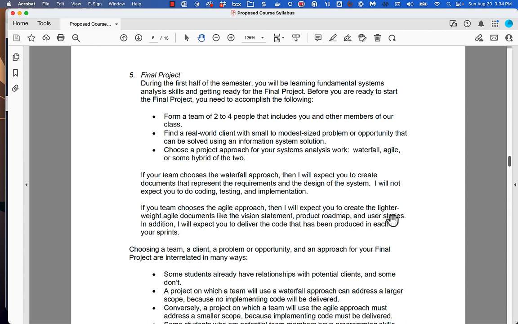If you're trying to decide how to do that, or if you want to do that, please come talk with me. So during the first half of the semester, we're going to be learning about systems analysis and practicing the skills. And then during the second half of the project, approximately, you're going to be working on a small project. And you're either going to be taking a waterfall approach in which you're going to be designing a system solution. You're not going to be implementing it because that's not what waterfall projects do when they're doing systems analysis.